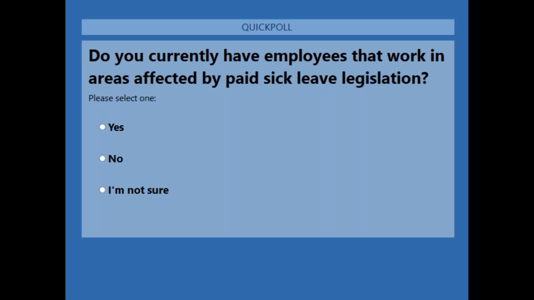Do you currently have employees that work in an area that's impacted or where you need to keep track of mandated paid sick time? A couple of options there: yes, no, not sure. Take a minute to record your answer that best describes your situation, and then we'll continue. I'll leave the question open for just a couple more seconds, and then we'll move on to the next one.